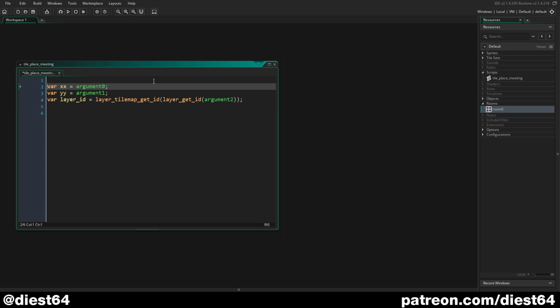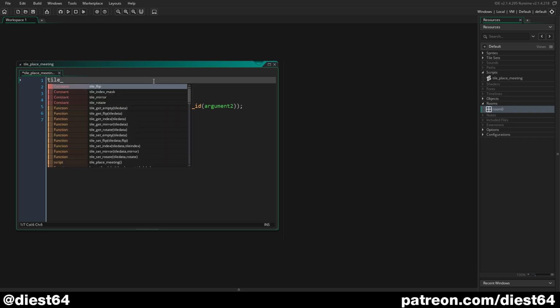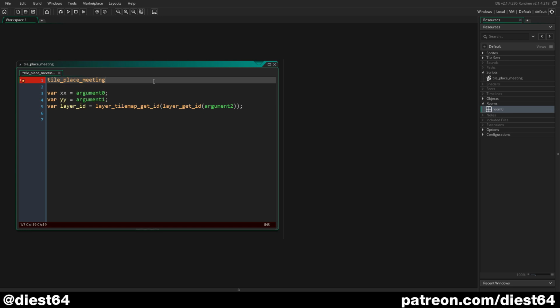So essentially the way this script will work is in our player code or wherever we're going to be doing tile place meeting x plus 1, y, and then collision, where collision is the layer in our room which we want to be checking collisions with.